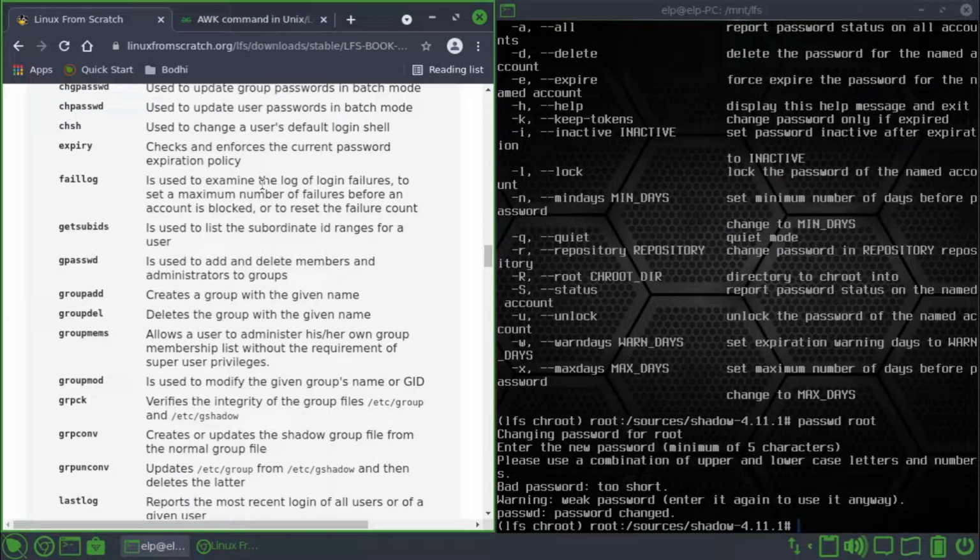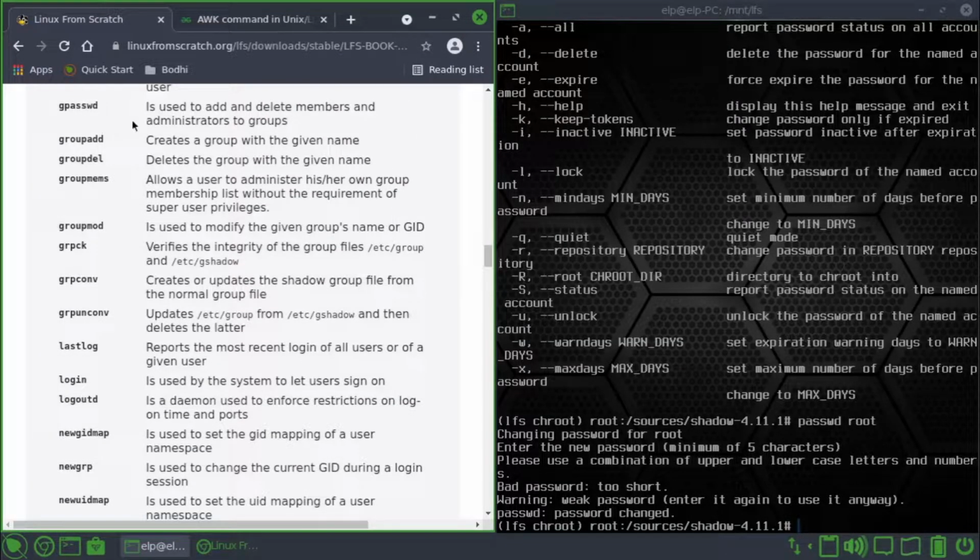faillog is used to examine the log of login failures, to set a maximum number of failures before an account is blocked, or to reset the failure count. getsubids is used to list the subordinate ID ranges for a user. gpasswd is used to add and delete members and administrators to groups. groupadd creates a group with the given name. groupdel deletes the group. groupmems allows a user to administer his or her own group membership list without requiring super user privilege. groupmod modifies the given group's name or GID.